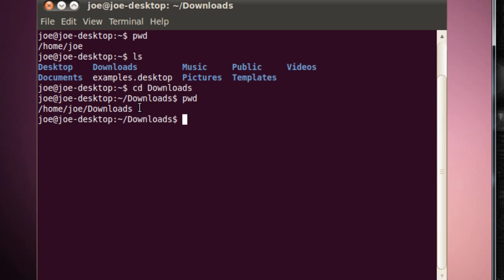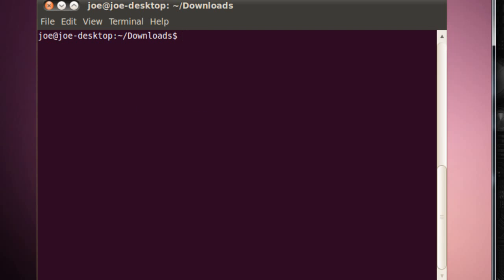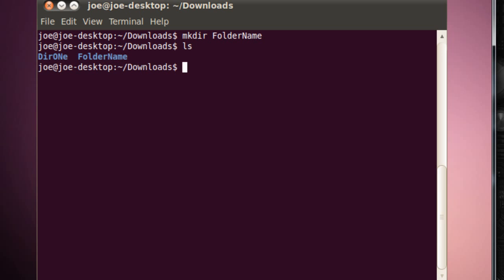Okay, so first of all, I'm going to clear the screen because it's getting a bit cramped, and I'm going to make a new folder in there, or a new directory. To do that, we use mkdir, which basically stands for make directory, and then the name. So I'm just going to call it folder name. Then we just hit enter, and that's done. Just to prove it, ls, see, we now have this directory.